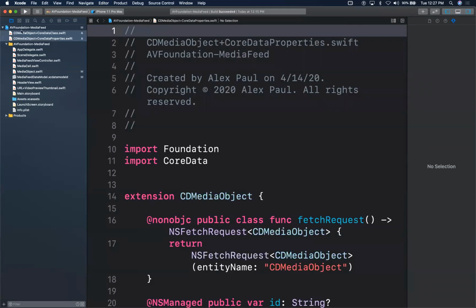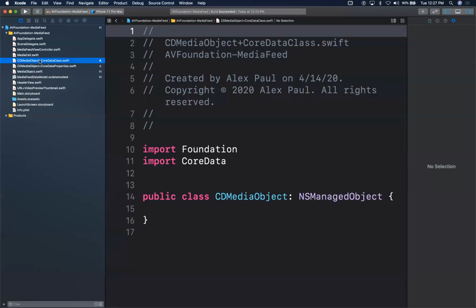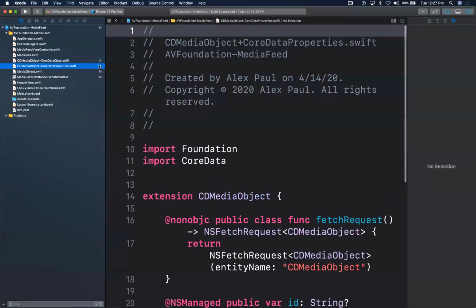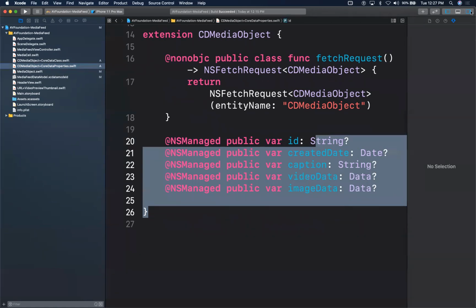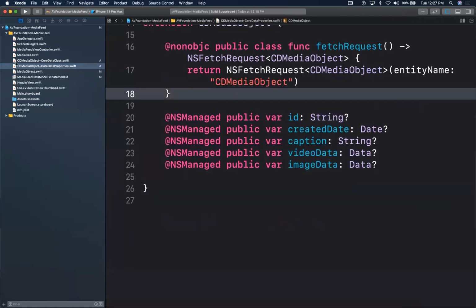Actually, we're not in one location. I need to drag it. I should have put it in there. That's fine. We could just drag it down. Okay, cool. Great. So we have our class and we have our properties. And if we look at our properties, those are the properties we have. Close this. All right. Looking good.